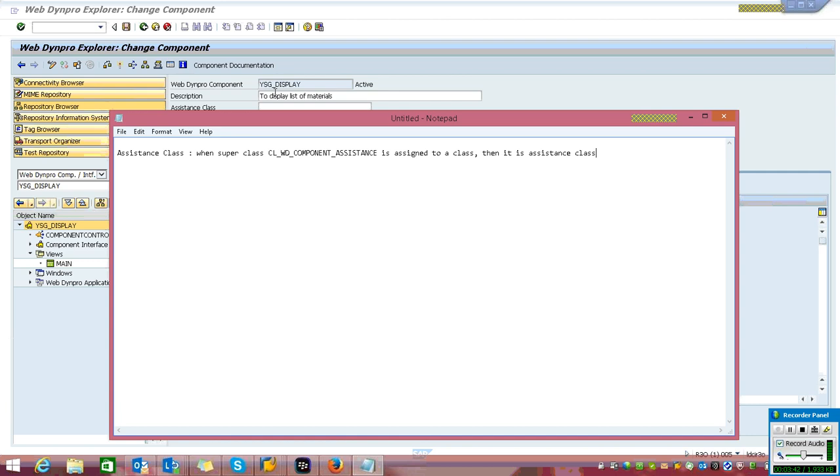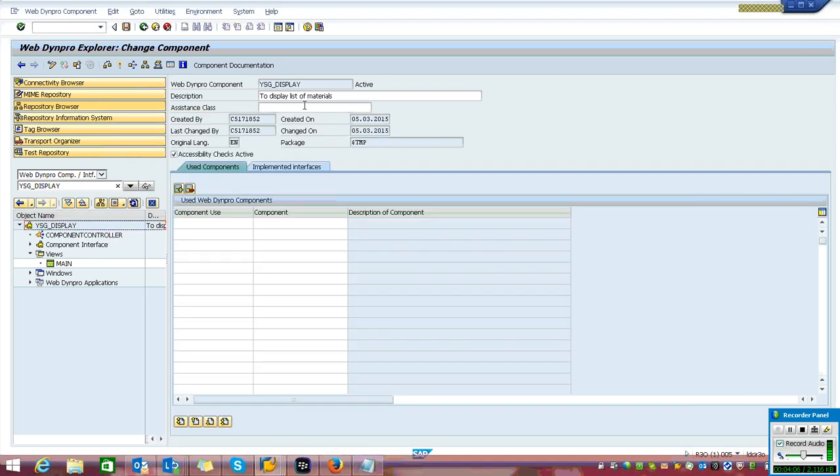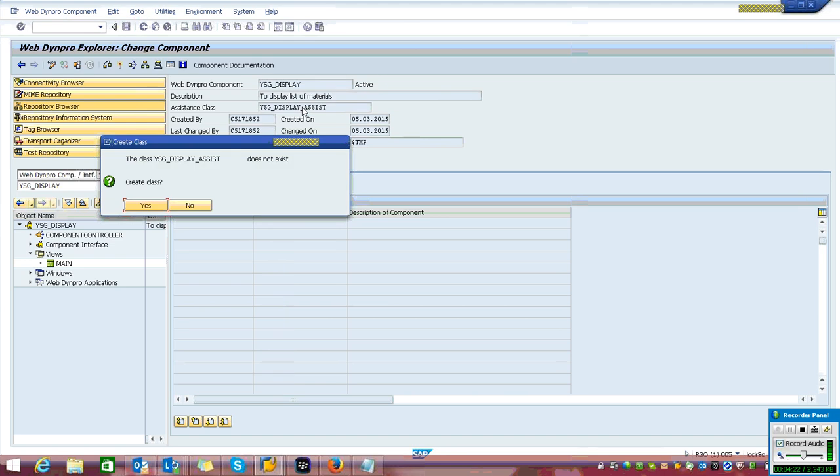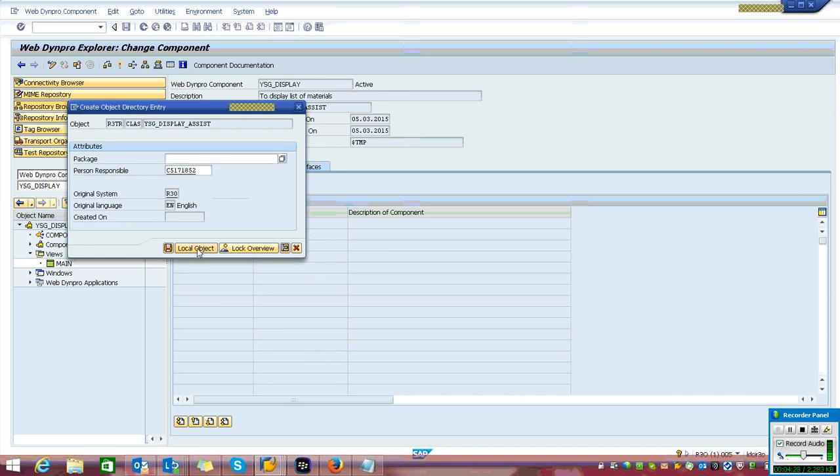How do we know whether an assistance class is defined or not? When an assistance class is defined, then within the class two methods from the superclass will be inherited to the subclass, which is the class where the superclass is defined. Now, let me create an assistance class from the component. I define the name of the class as YSG display assist. When you click on enter, as the class does not exist, let's create, I say yes. And let's take this under the local package.